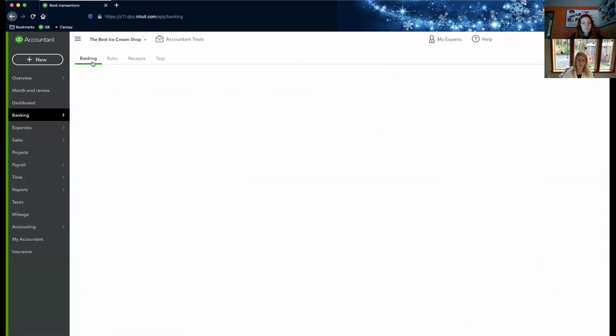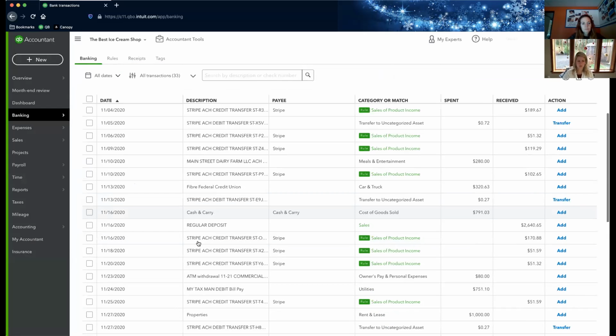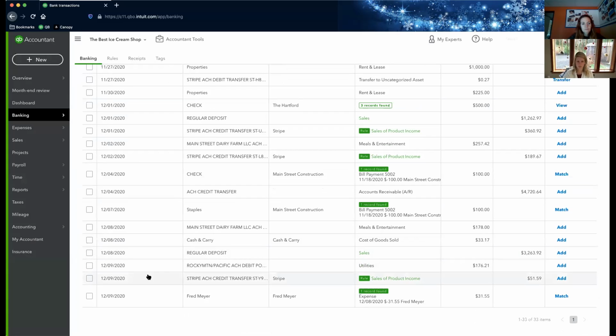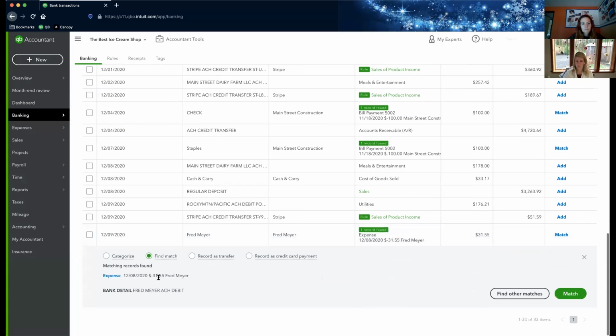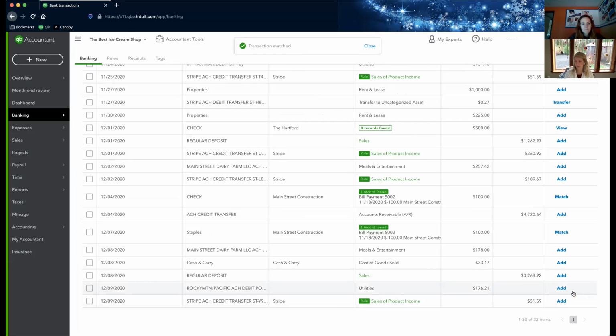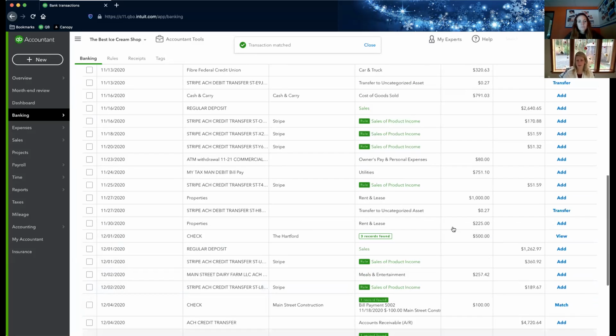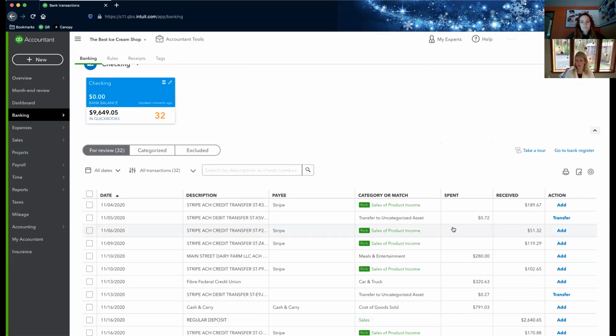Now if I go back to the banking center and scroll down, it came through on the 9th. I can see here my expense for $31.55, and so I'm going to go ahead and match it to the transaction from my bank. So you're entering the transaction from the receipt center, and then you're matching it to your bank transaction in the banking center.